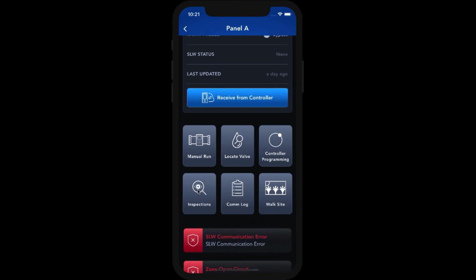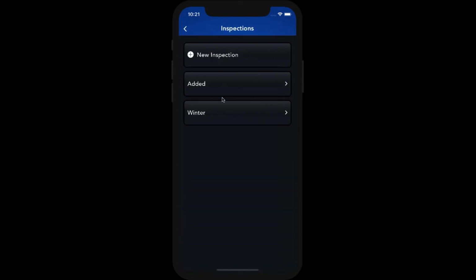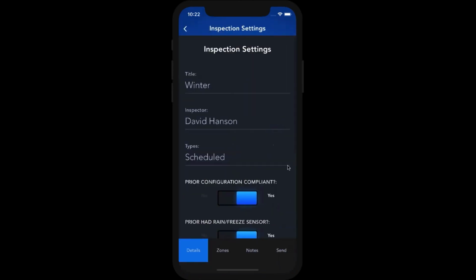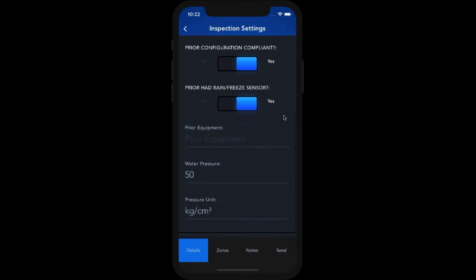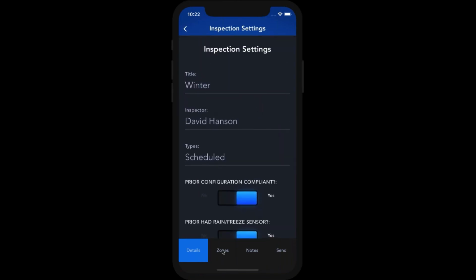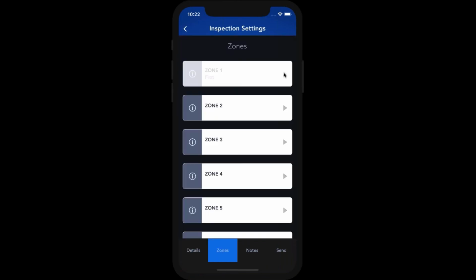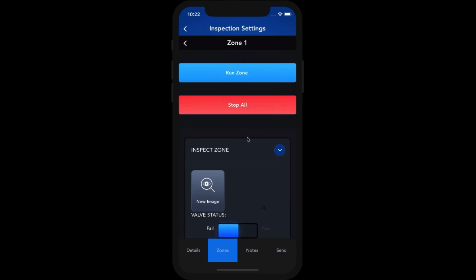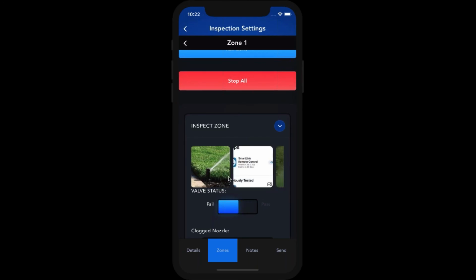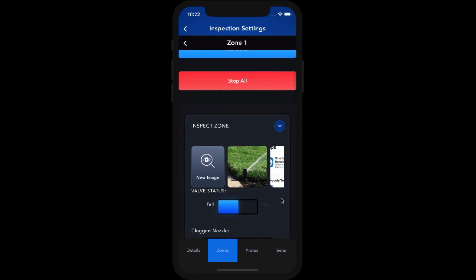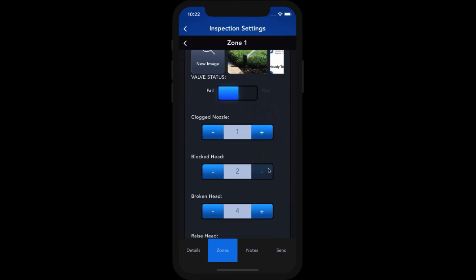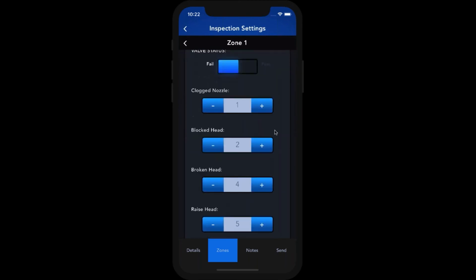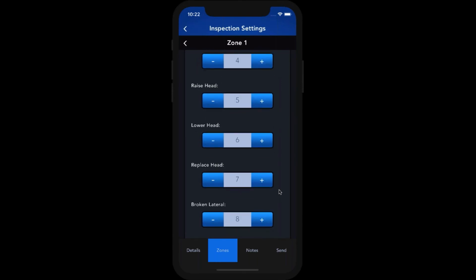We also have continuation from our old app, the ability to do inspections. And I will give you a quick preview of this. I'm going to open up an inspection that I've already run before, but you can create a new one just as easily. Have the ability to set all of the basic inspection settings. We can dive into specific zones, and at those zones, we can of course run and stop the zone. We can add photos, multiple photos, as many as we want. Set all of our traditional settings here for blocked head, broken head, raised heads, all the usual suspects.